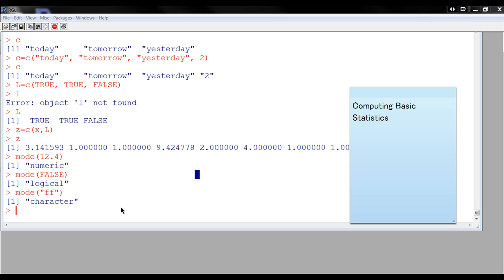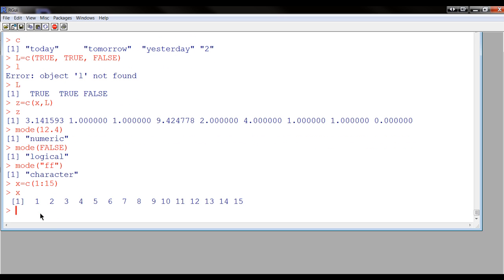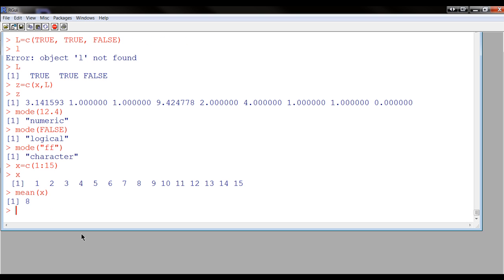So if we have, let's see, let's just create x equals c(1 to 15). And let's calculate the mean of x, which is, before we calculate it, what is it? Should be 7.5, right? No, 8, is that right? 7 there, and 1, 2, 3, 4. Yeah, 7 there. So 7 to the right, 7 to the left, so 8.